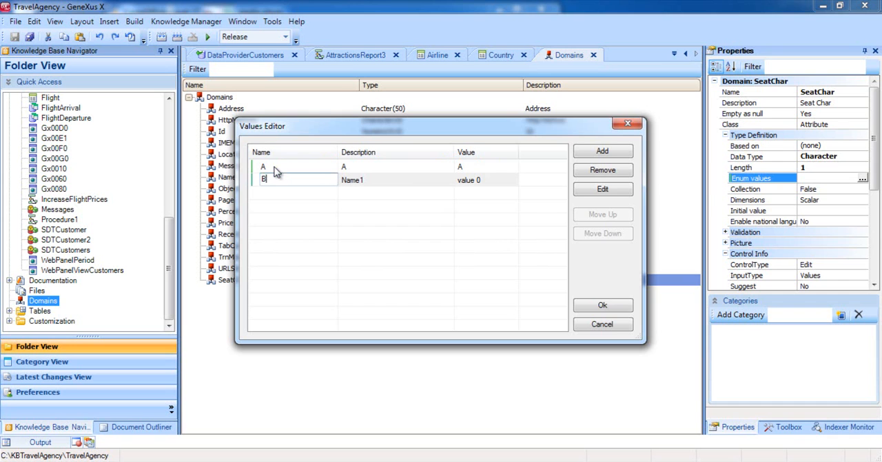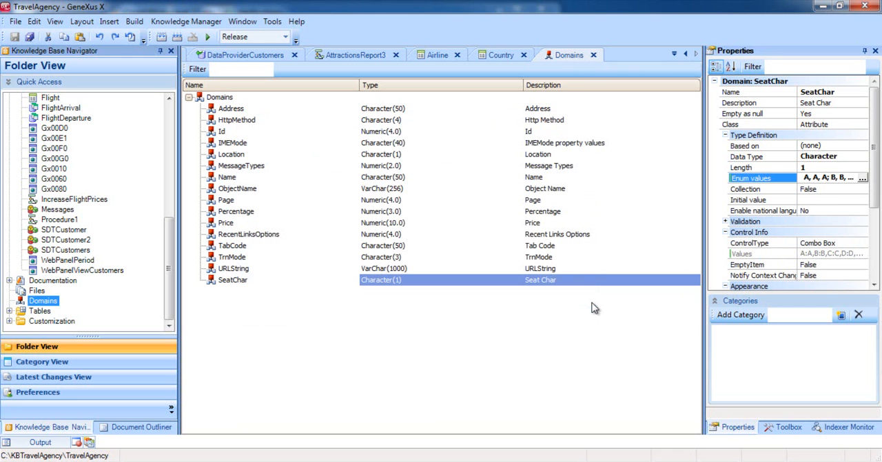A, B, C, D, E, and F. In this case, the values of descriptions match the values stored.